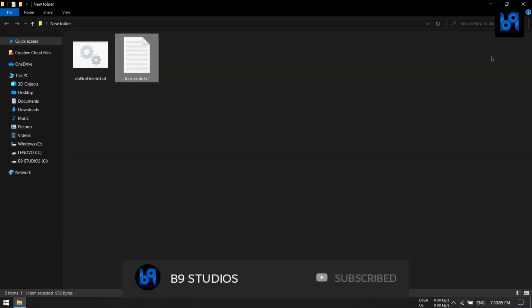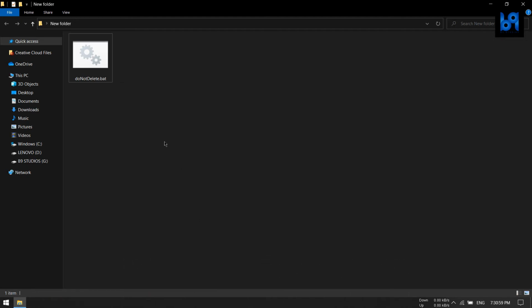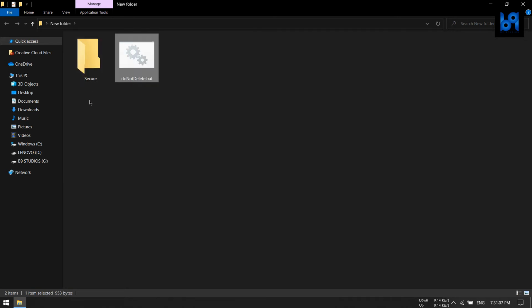We no longer need this text file, so we can delete that. Now double click on that bat file. There will appear a new folder where you can store any type of data.